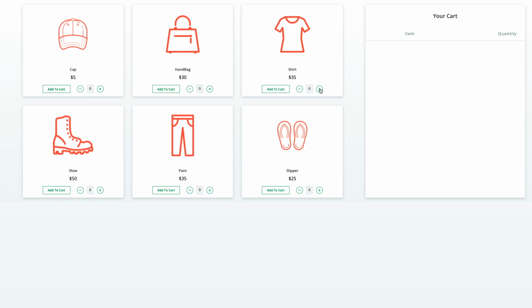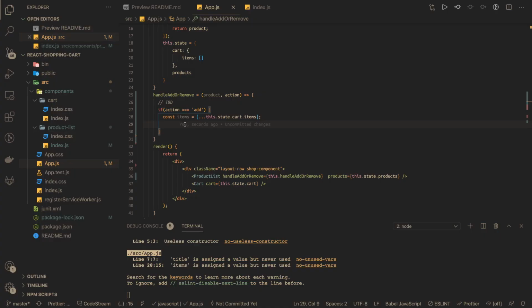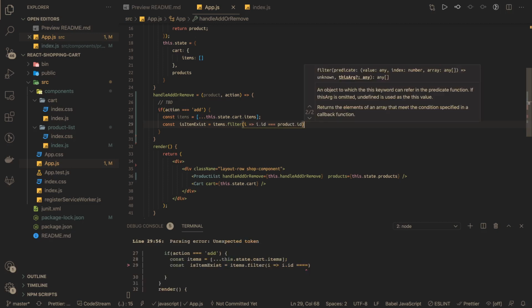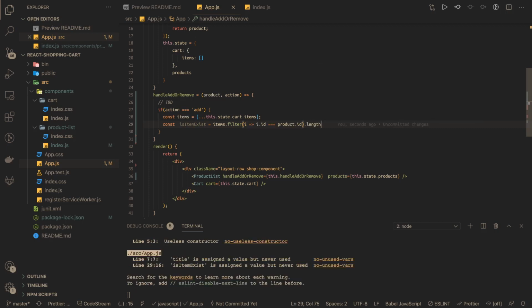Whatever the button you are doing, plus or add to cart, you will check whether the item is there in the cart or not, right? So const, here we will just check const isItemExist, which is the proper name. Here we will do items.filter, and we will just check if item.id is the same as product.id which we have just passed. This should give us an array. If the length of this array is greater than 0, and this is safe because if it is an empty array then it is fine.